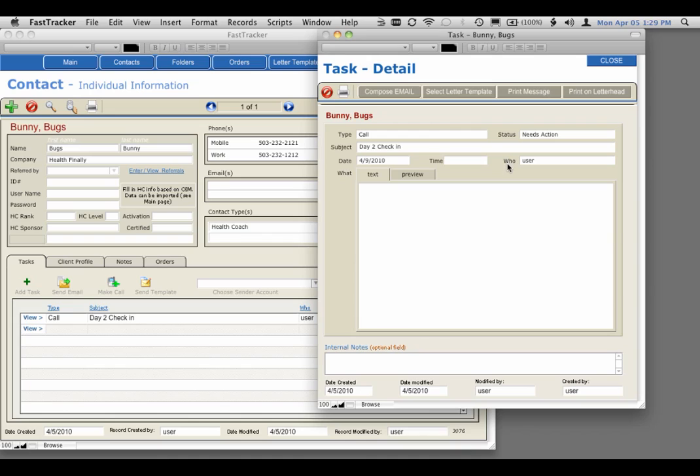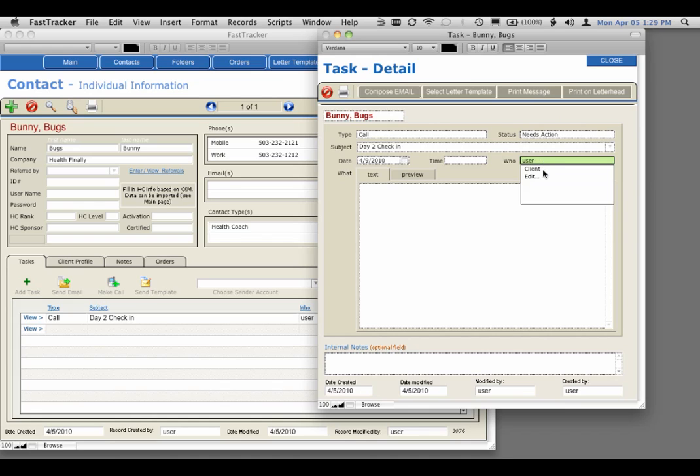For Who, it is going to default to the account that you used to log into FastTracker. So that's another reason why it's a good idea to create yourself an account, as we saw earlier in the video, so it has your name in here instead of the generic username. And if you're doing team coaching, this also allows you to enter in somebody else's name if you would like for them to be the one to make this call.